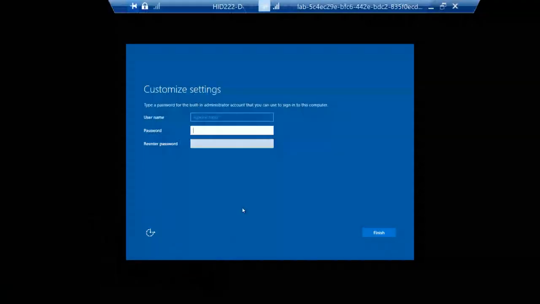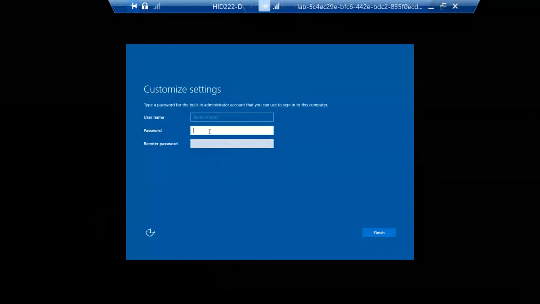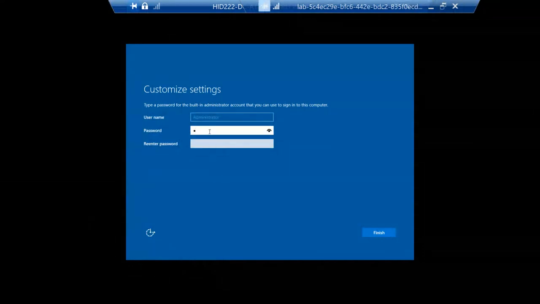So we have rebooted the machine. Now we need to put our password, which is written in the password manual. You need to type it 2 times.